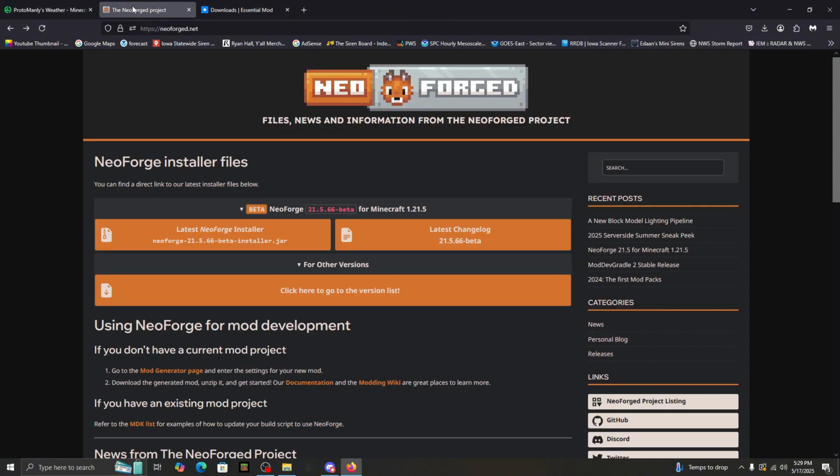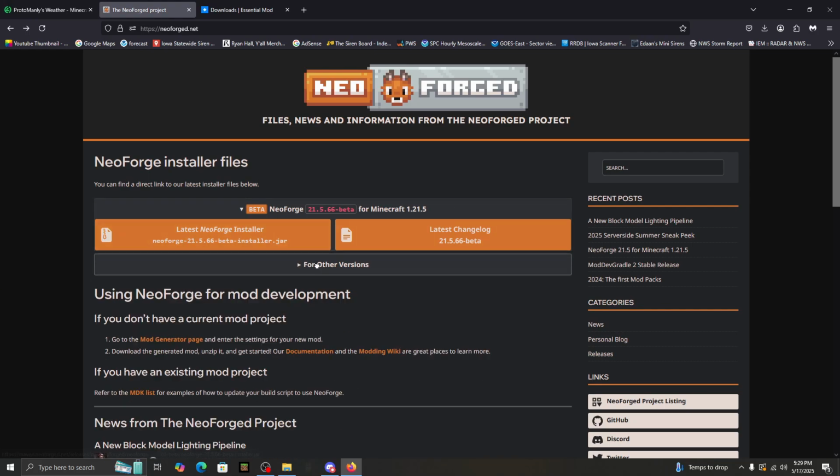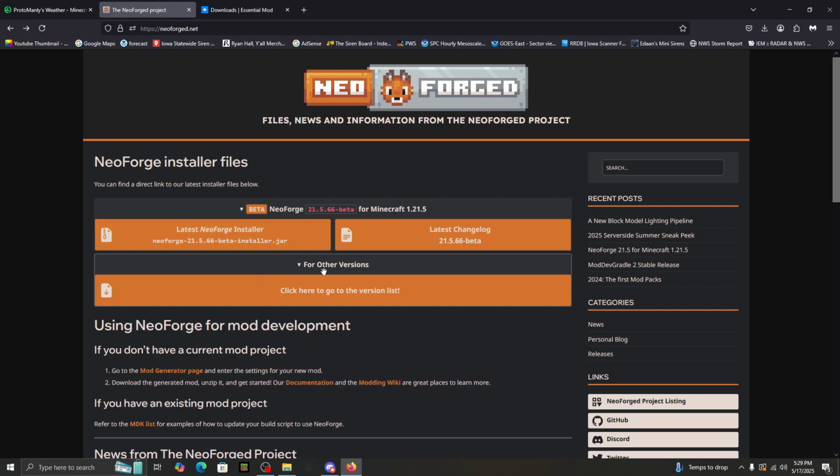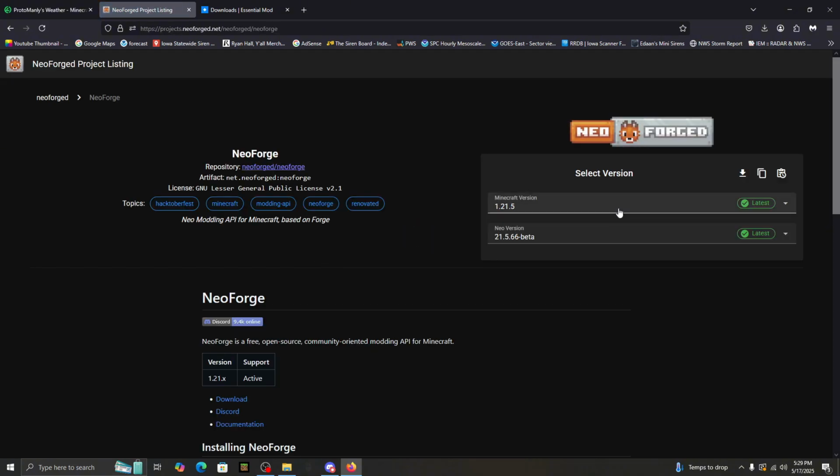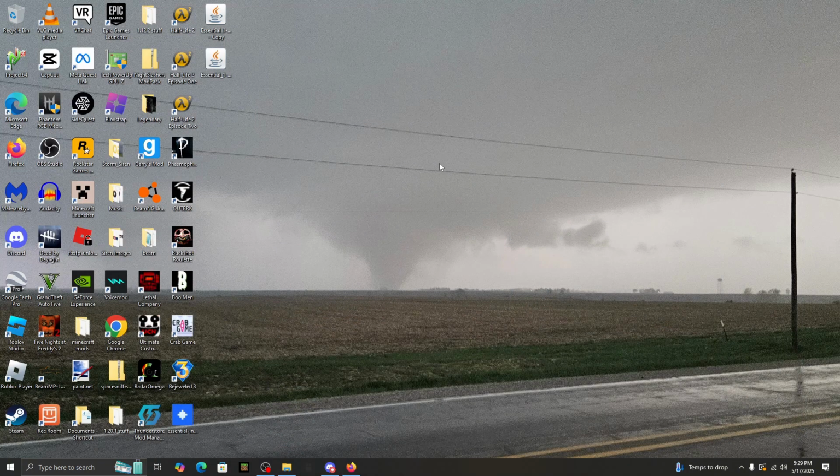Now, you need NeoForge, which will also be in the link in the description. Basically, it'll show this, just click for other versions, then click here. And then once you're here, select 1.21.1 and make sure you're on the latest NeoForge version and hit the download button up here. And then minimize that.